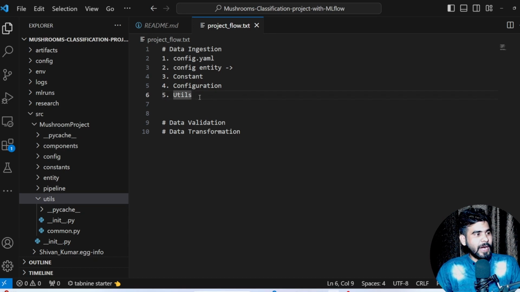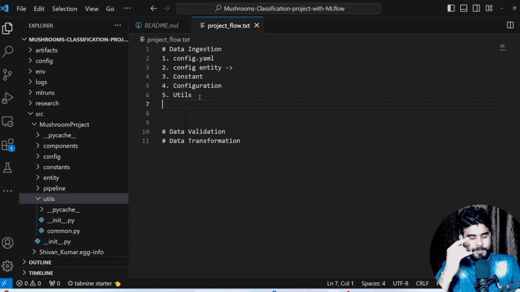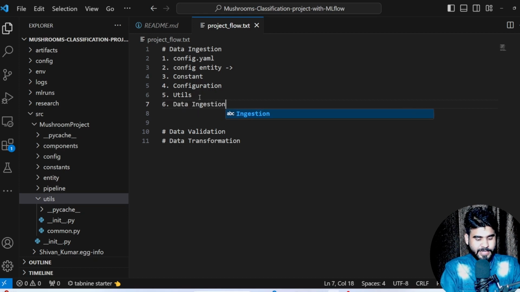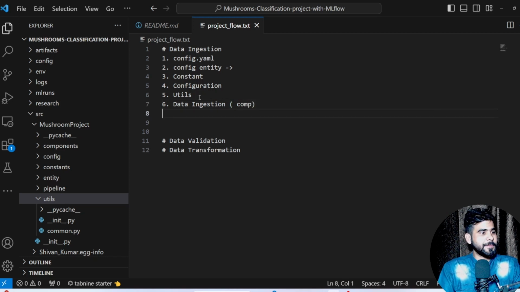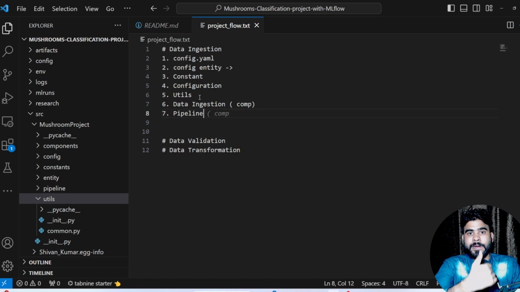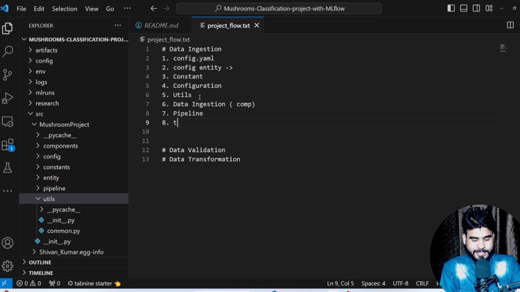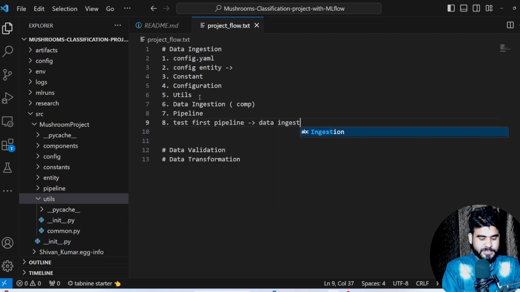Now after creation of the helper function, we can write code under the data ingestion file, under our components folder. Then we can define our pipeline, our training pipeline. We are going to run our first training pipeline called data ingestion, same for data validation, data transformation, and so on for all our pipelines. And then we can test our first pipeline, called data ingestion.